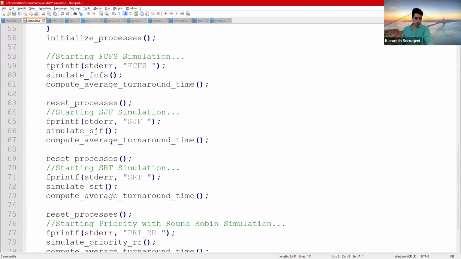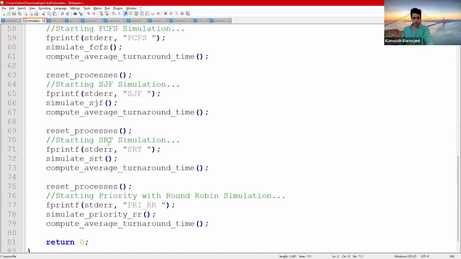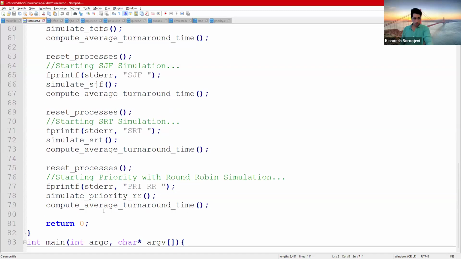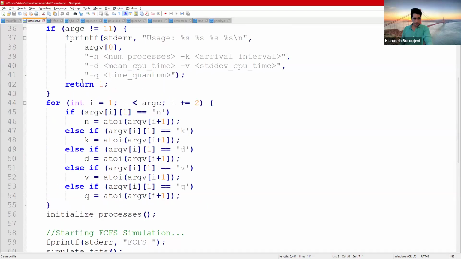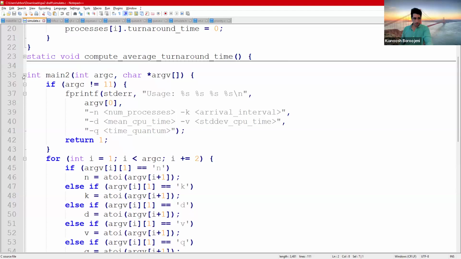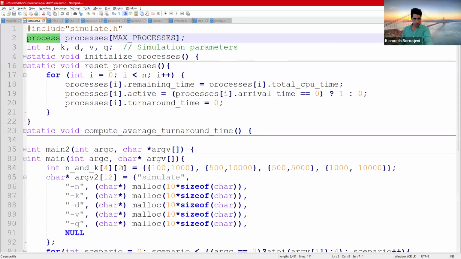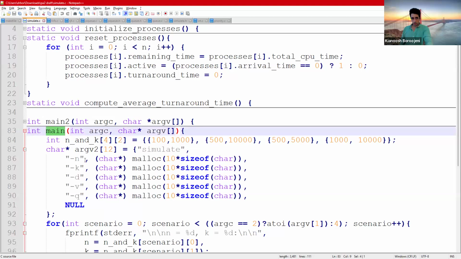Before I start going through the details of the simulations, let me also review one more thing. This main2 is not the real main of my simulation. I have another main function, which is going to run the simulation for multiple scenarios.